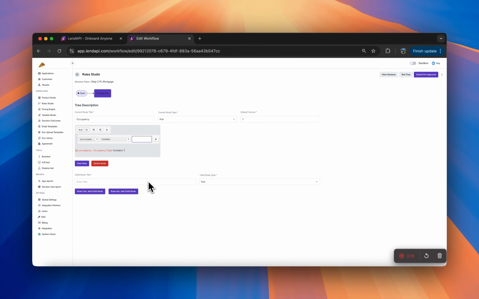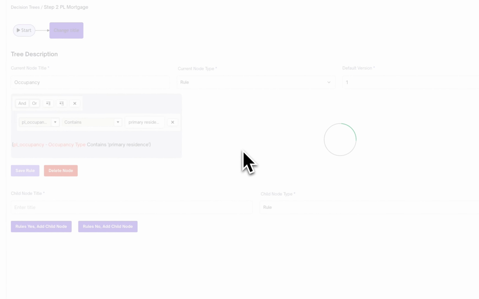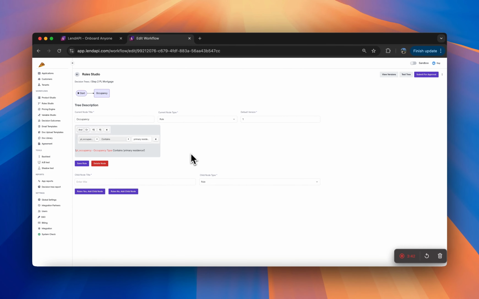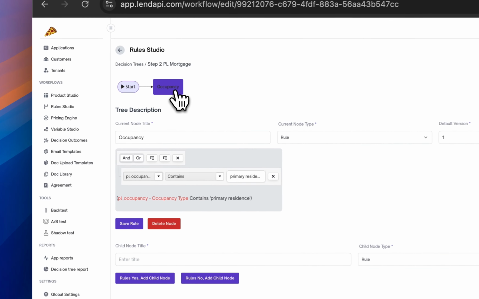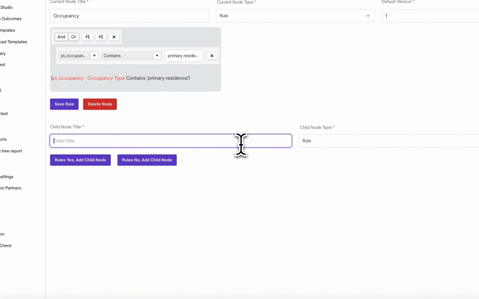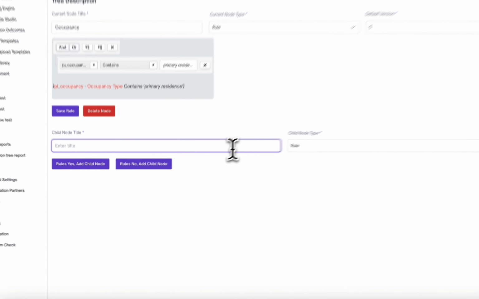So now we're going to set actual parameters around it. If you are a primary residence, or if the user selects primary residence, there will of course be lower risk, and the user will be able to have obviously a larger loan amount versus their value, aka their LTV. So now that we've set the first node with the rule, let's set some child branches.